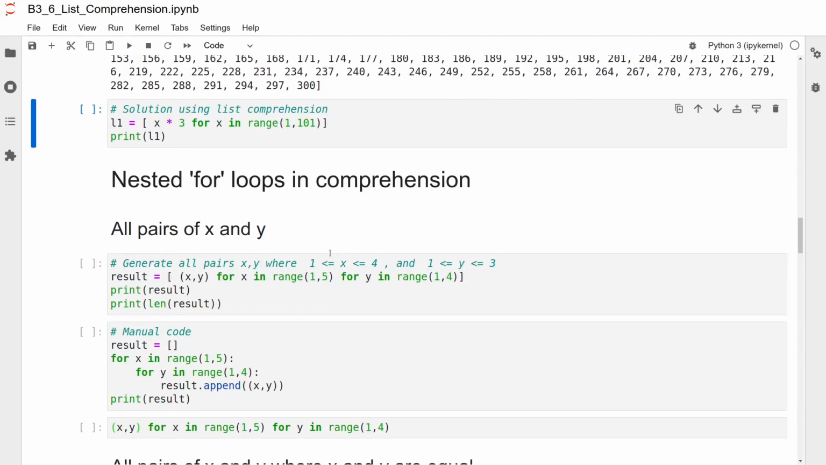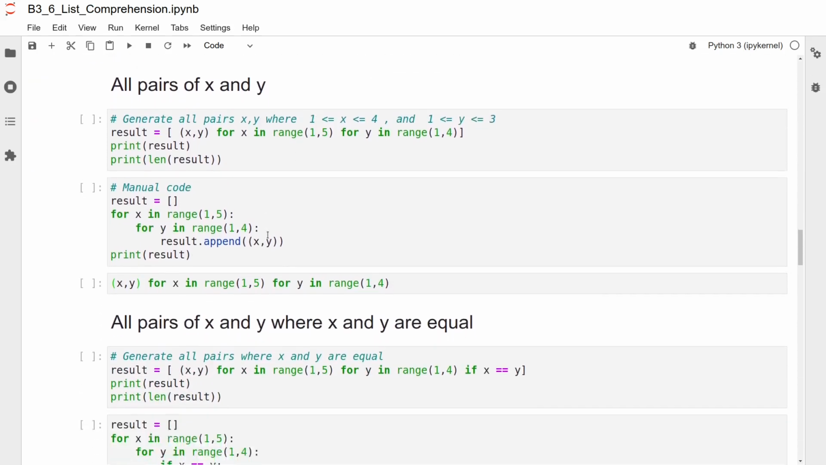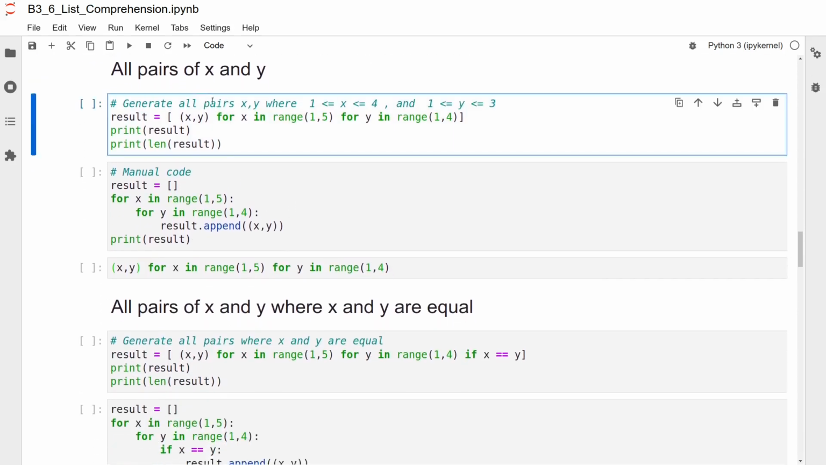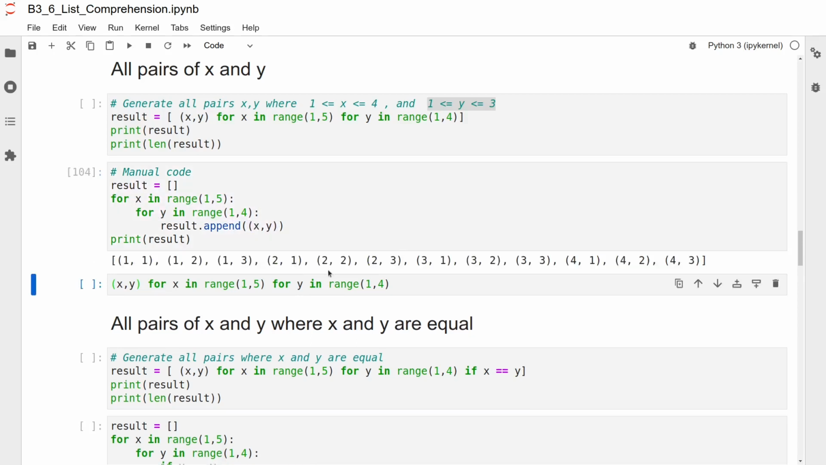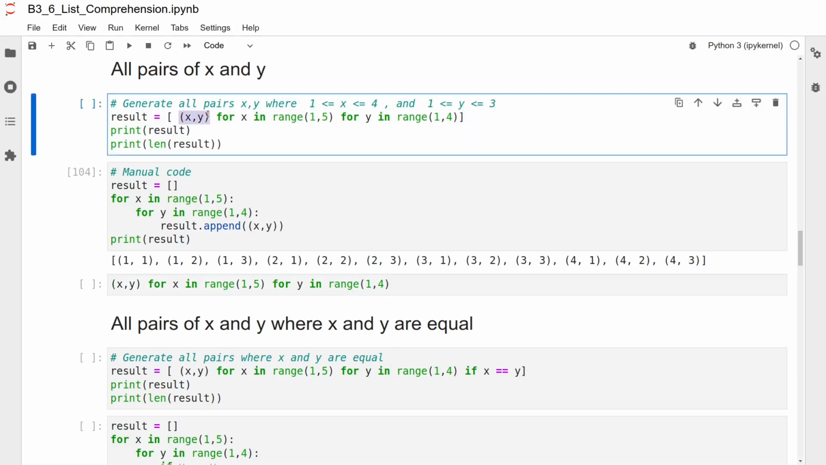Let's see nested for loops in a list comprehension. Let's say we want to generate all pairs where x takes the value 1 to 4 and y takes the value 1 to 3. So if you have to do manually, then basically you can have an empty list and you can have a nested for loop and you can keep appending a pair to that list and you will get some such result.